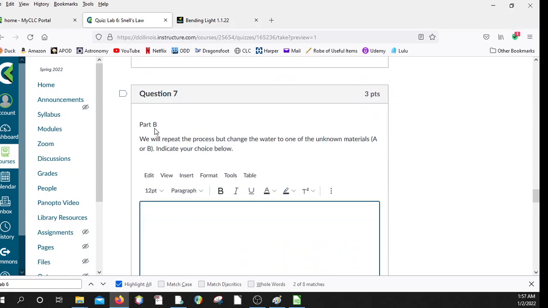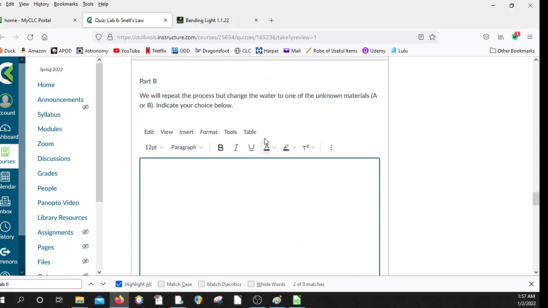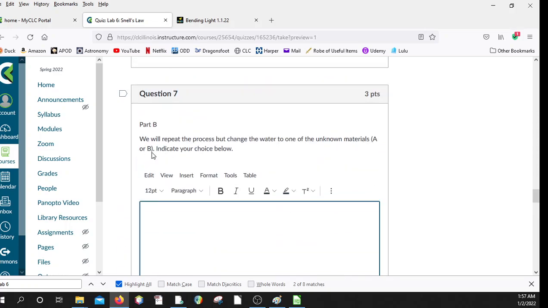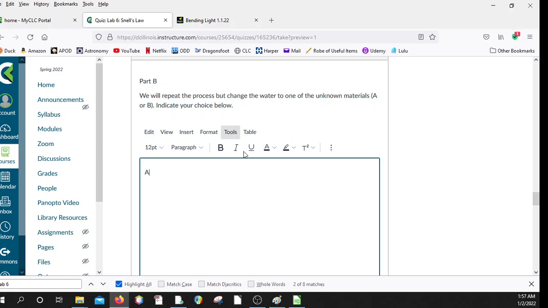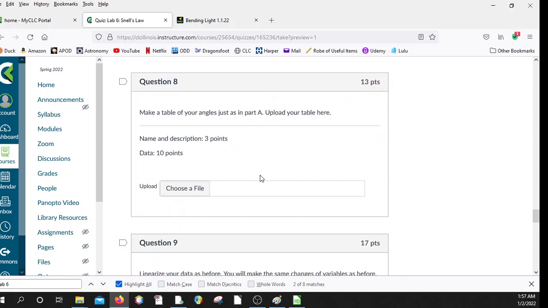But then part B, we're going to do the exact same process. But you're not going to have to unload or upload quite as much here because you've already done it. It's the exact same procedure. Now we're just using a new material. So you'll indicate which of these mystery materials you're going to use. So what you write down here is going to be A, for example, if that's the material you're using. Otherwise, write down B. So basically, that's all you're going to do there.